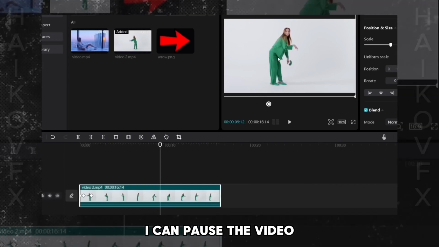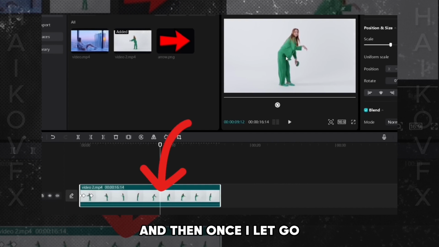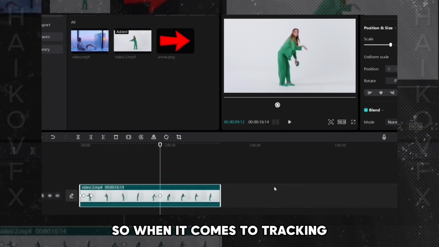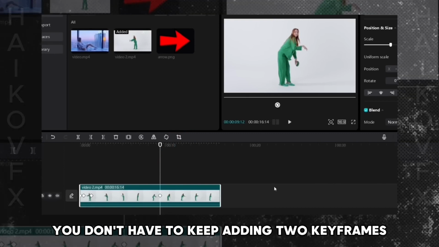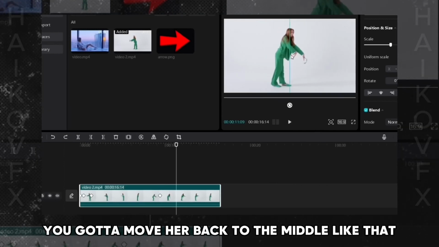I can pause the video. I just move the video like this. And then once I let go, you're going to see that another keyframe will automatically appear. Boom. So when it comes to tracking, you don't have to keep adding 2 keyframes. You just add 1 keyframe at a time to track the person. Here she's out of frame. We got to move her back to the middle like that.